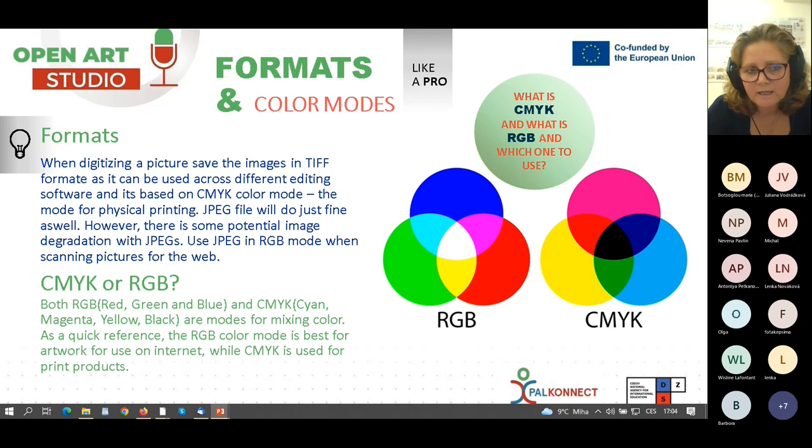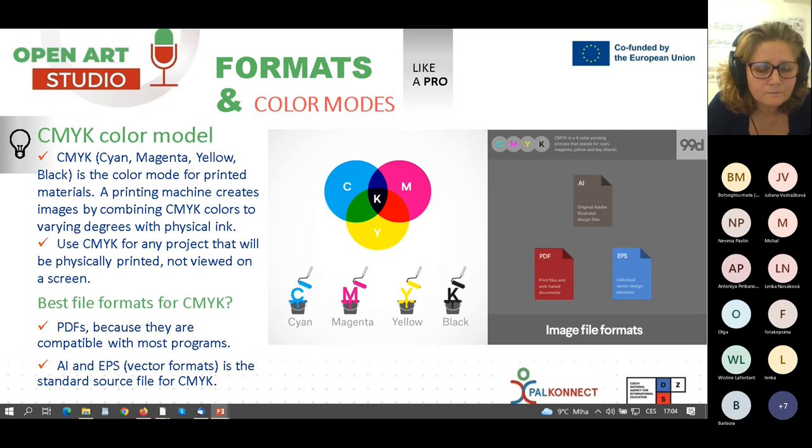What is CMYK and what is RGB? Both are color models, models for mixing colors, and you can see on the picture how the colors are mixing. If you imagine RGB, from just three colors we can get millions of colors, and in CMYK we can get all the colors from four colors. I think here it is a little bit easier to understand. It's CMYK: cyan, magenta, yellow, black. It's the color model for printed materials.